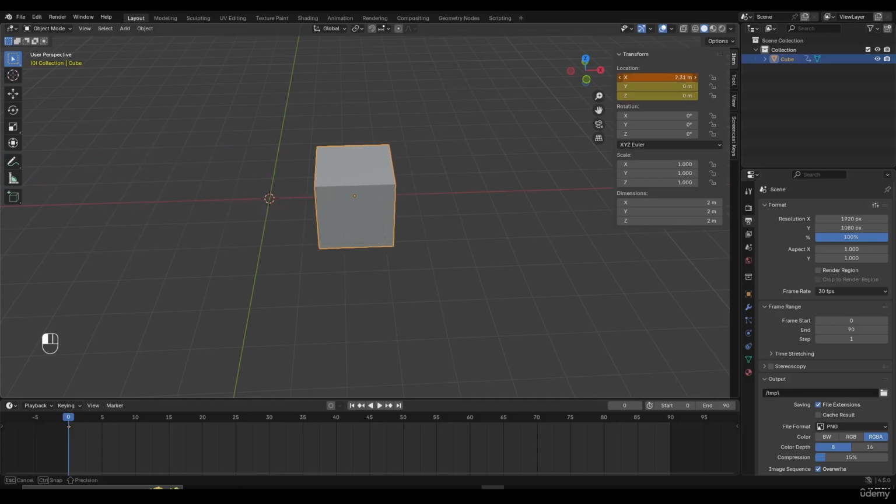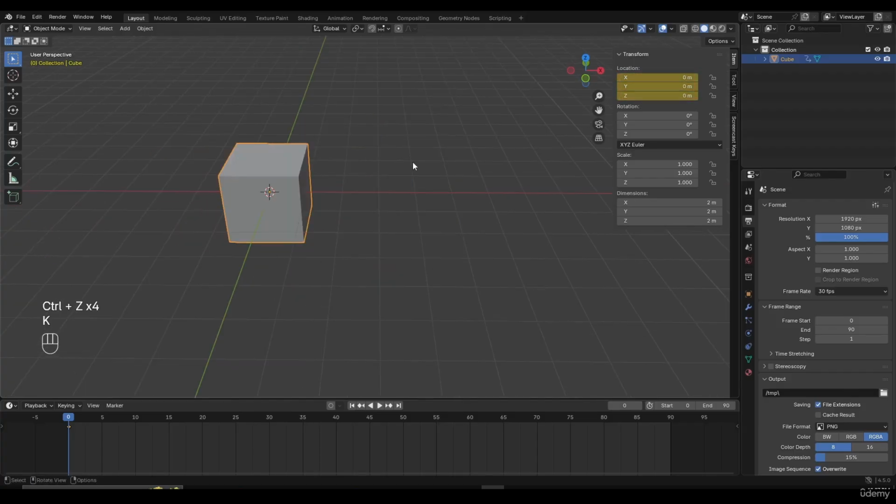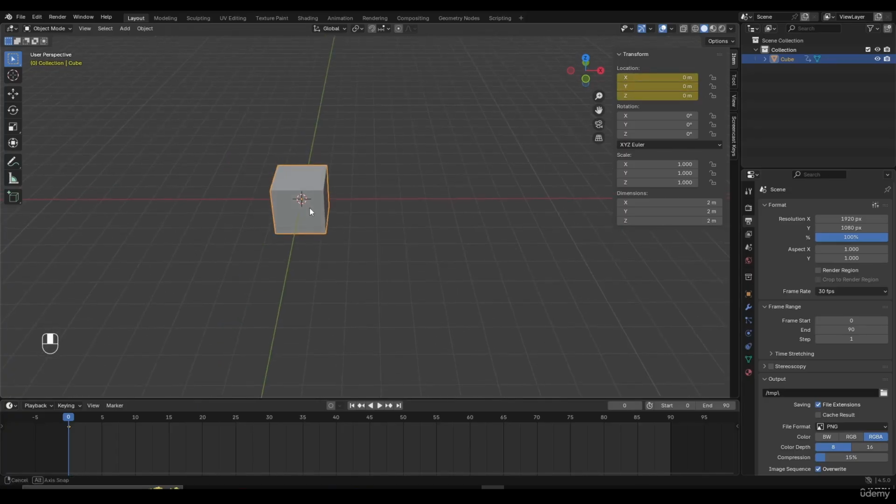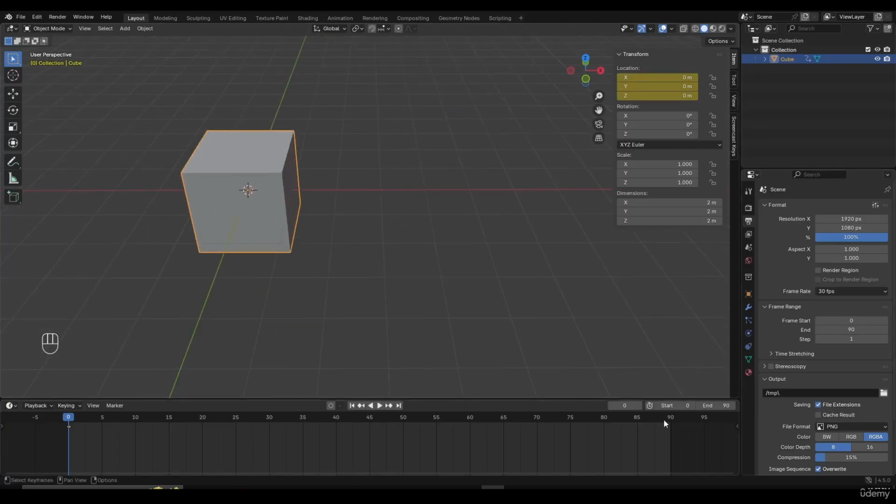So I can either move it on the left or the right, move it up and down, sideways, and so on. So what I want to do right now is make sure we have a keyframe. And then if I want my cube to move for 4 meters in 3 seconds, first what we want to do is go to frame 90.